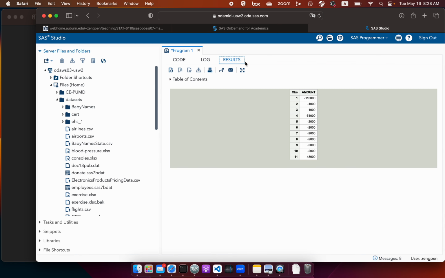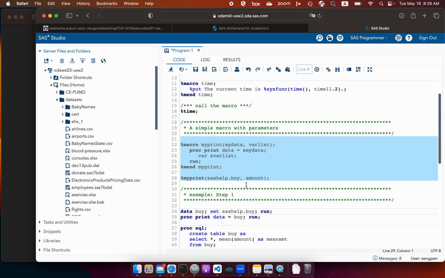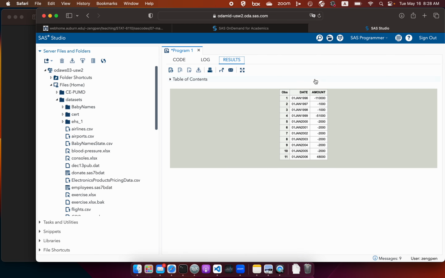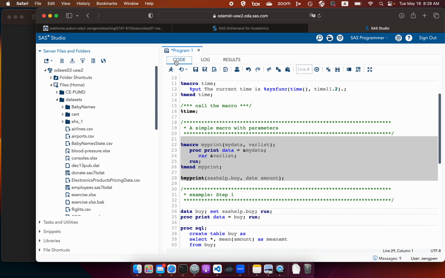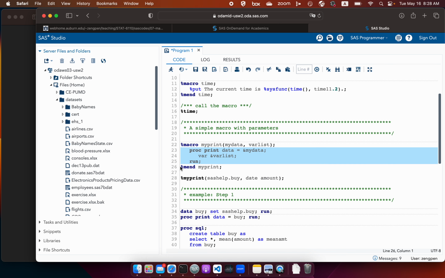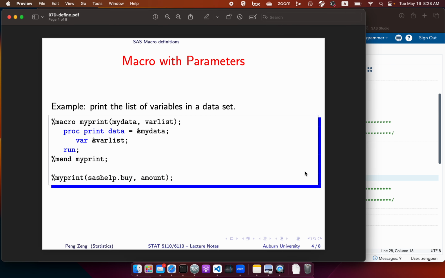This only shows you the one variable here. For the variable list, I think there's another variable called date, so you can say date space amount. If you run this one, SAS will show you both. So this is just an example of a macro definition.